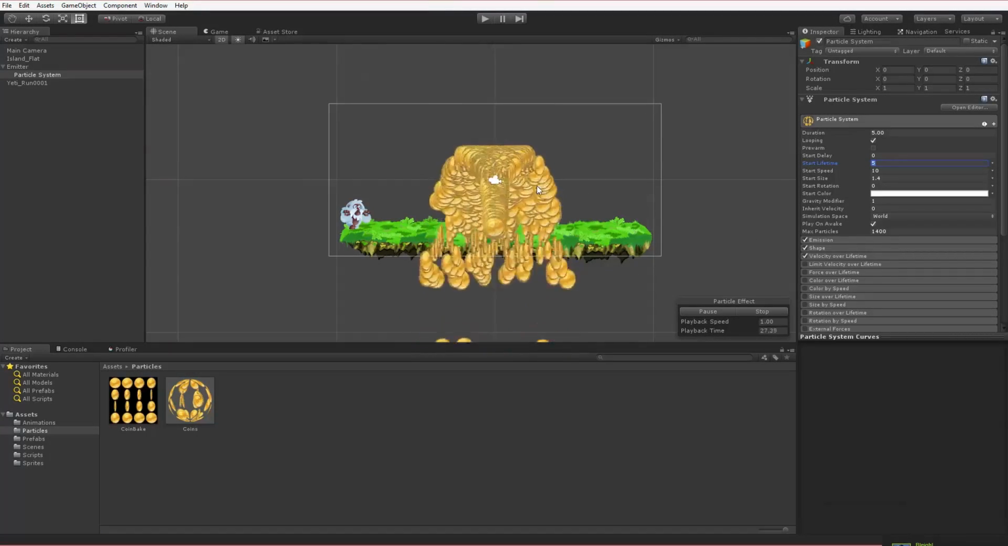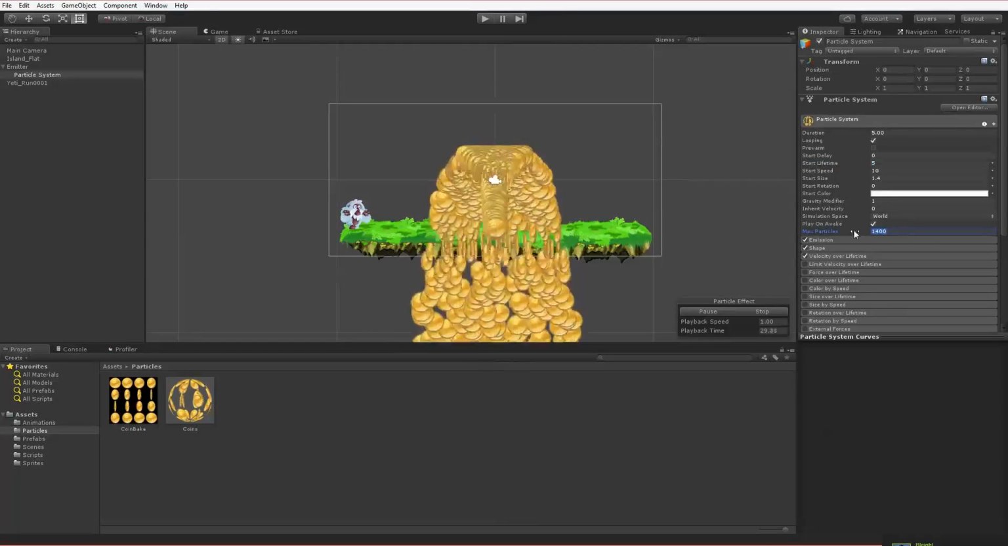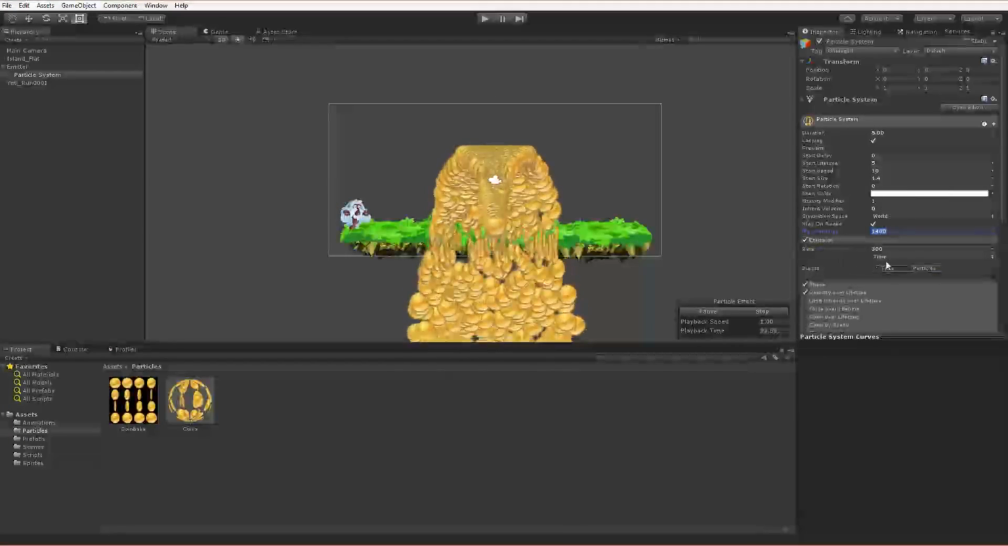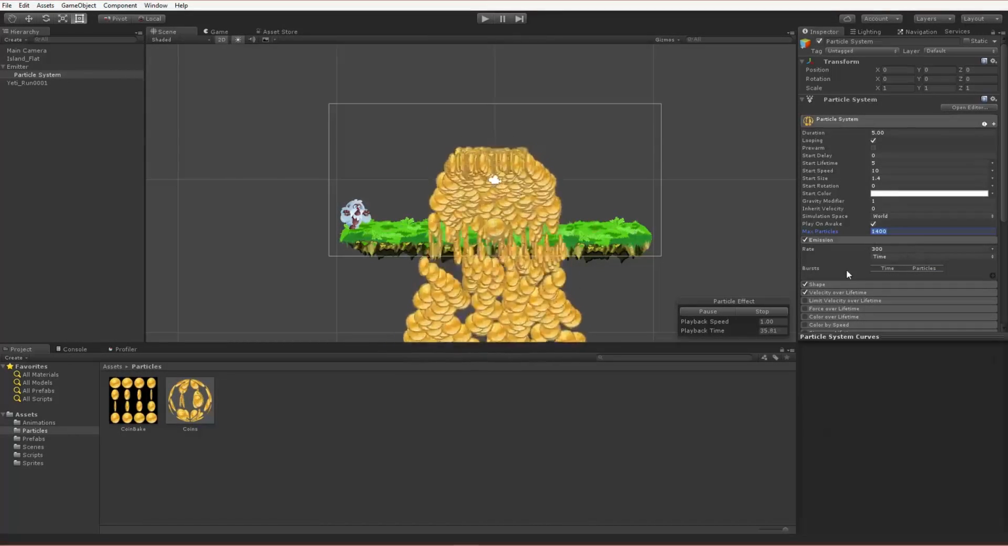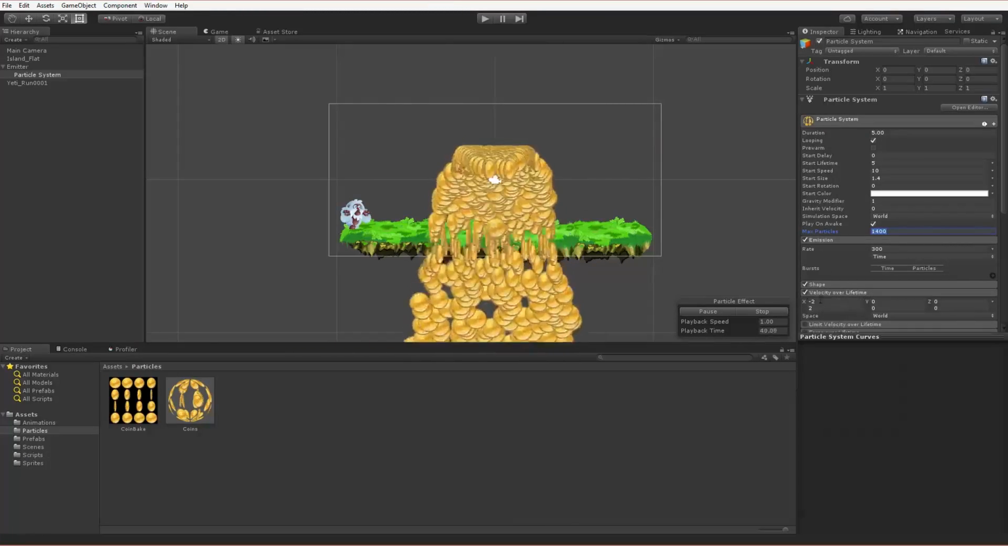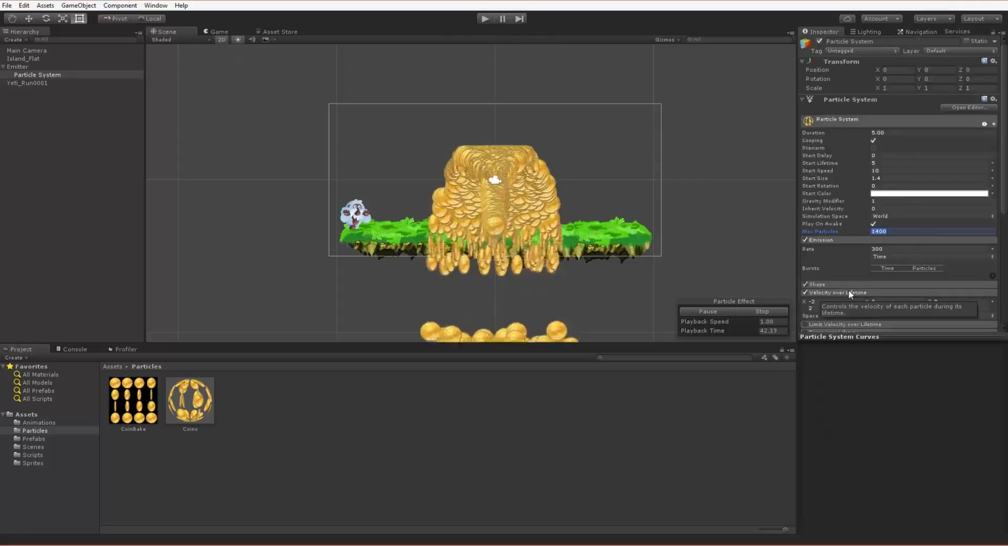The other coins could have 1,400 of them max. These can have 1,400 max. The other coins emitted 300 a second. These emit 300 a second, all right? The other ones had this left and right variance. These have left and right variance of the exact same amount, all right?